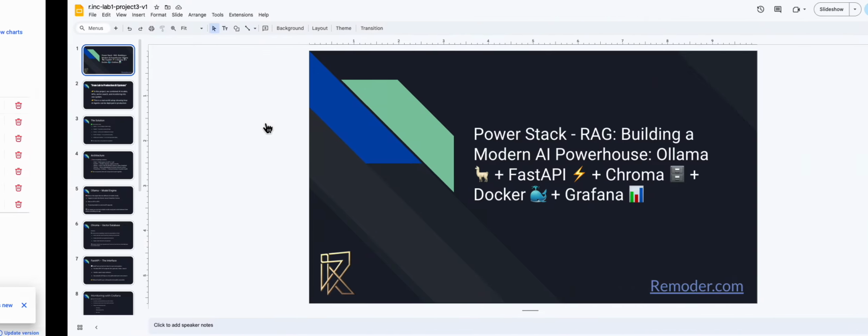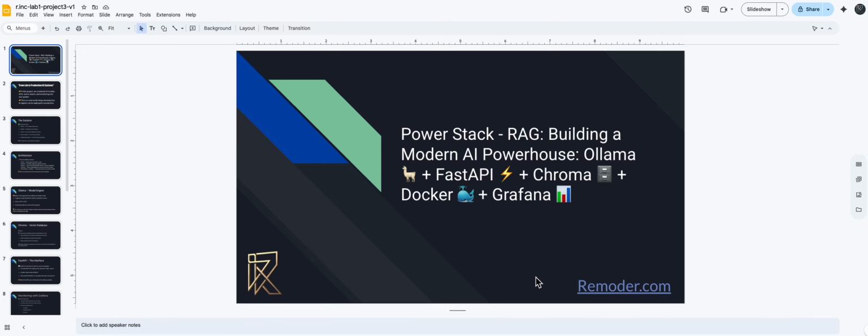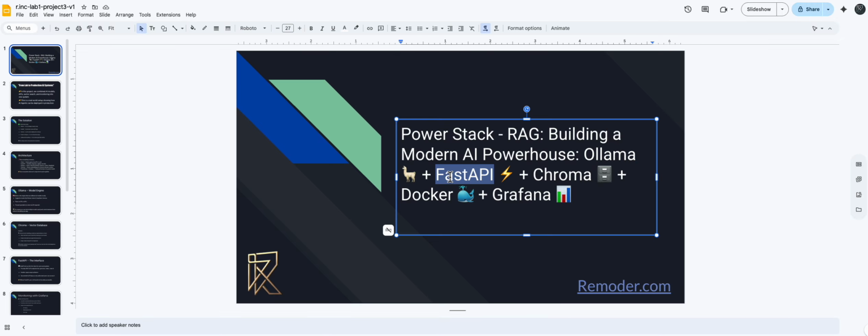Now, I built a very simple power stack: RAG, building a modern AI powerhouse. Again, I'll share this document on LinkedIn. We're using Ollama, FastAPI, Chroma, Docker, and Grafana. There will be multiple videos in this session, so please just follow along, follow the document as well, and let me know if you have any questions.